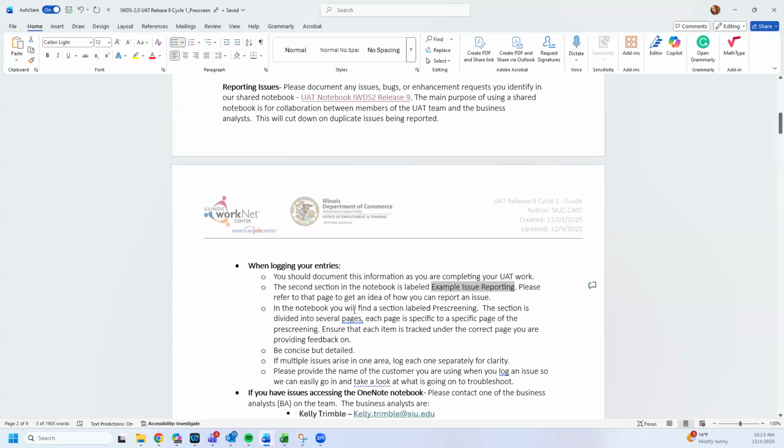In the notebook, you're going to find a section labeled pre-screening, and then there are sub-pages in that section for every single page of the pre-screening, so that you can document the different issues or bugs or enhancements you identify for each individual page. This makes it easier for us to follow along and know where to look to troubleshoot.